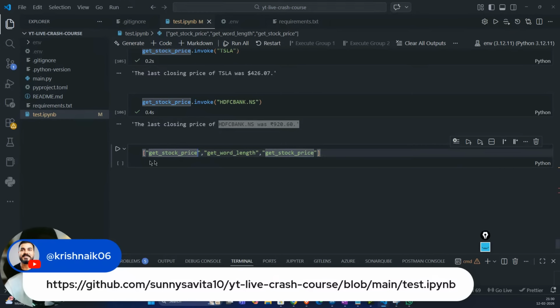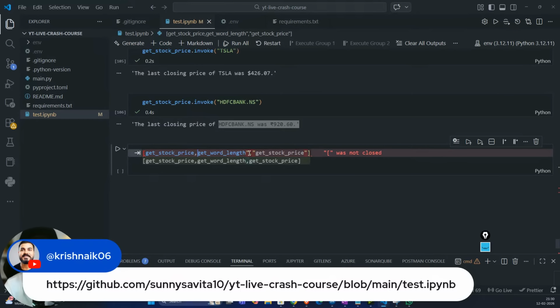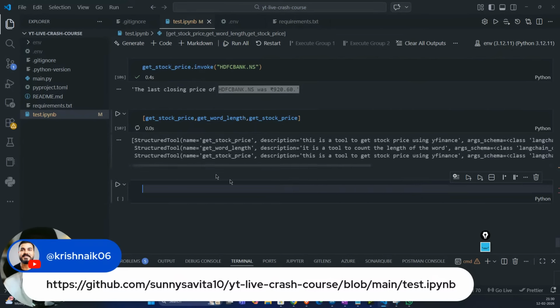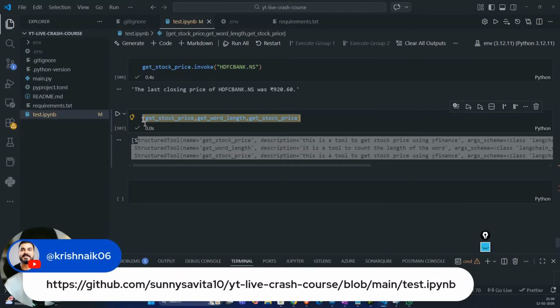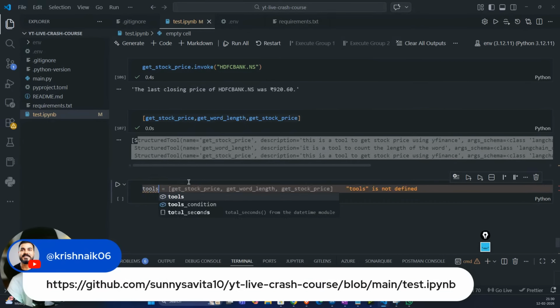Actually, I will not keep this tool as a string. I will directly write the function name over here. So this is my actual tool, which I kept inside the list. Now, see, this is the tool, guys. Now what I will do, I will assign this inside a variable. So here I'm going to create a variable. My variable name is going to be tools. So here are all my tools.